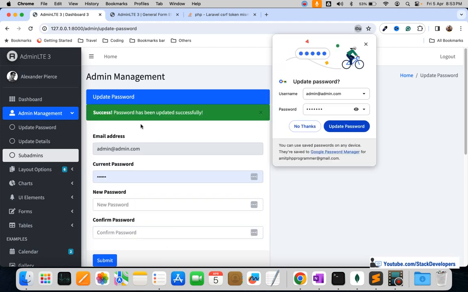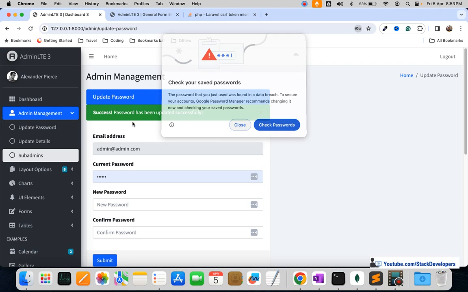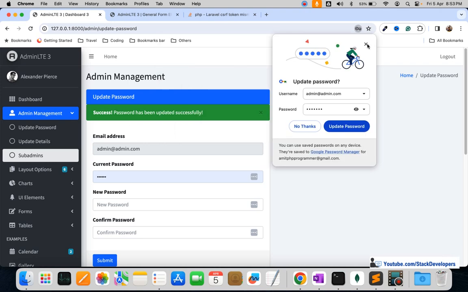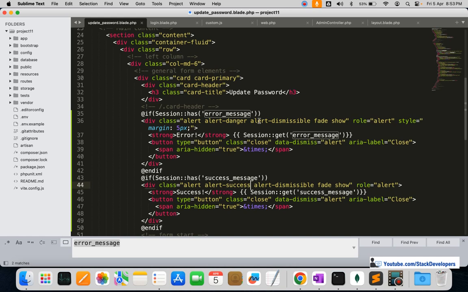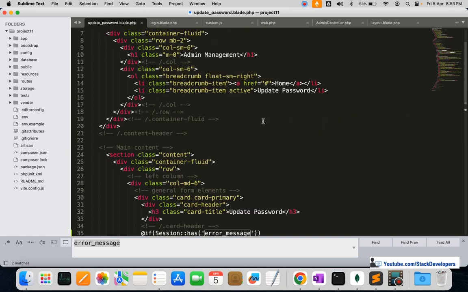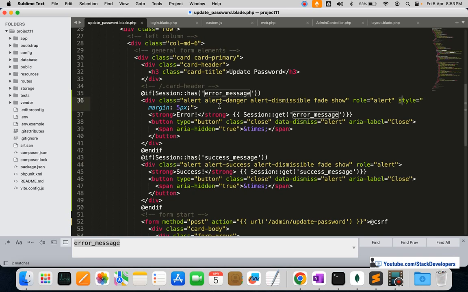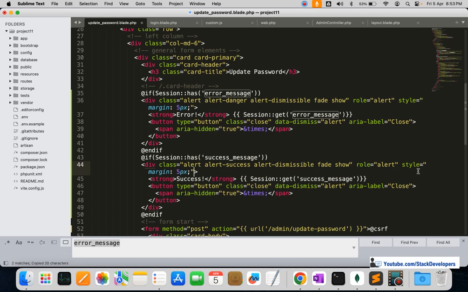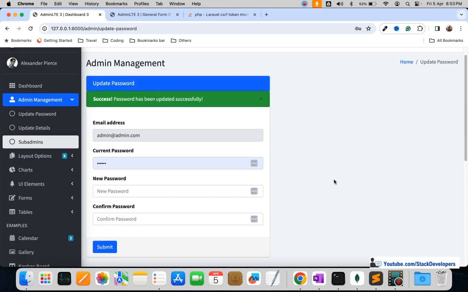Click on submit, and here you can see the success message: password has been updated successfully. Okay, but we need to correct this one, same as we have done there. We will add the style here as well so that the message will look perfect. But here we need to check whether we are able to update the password or not.